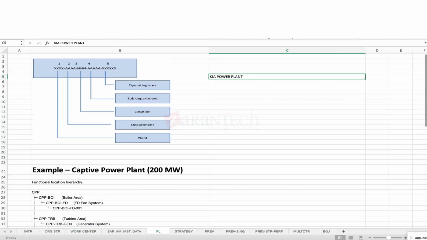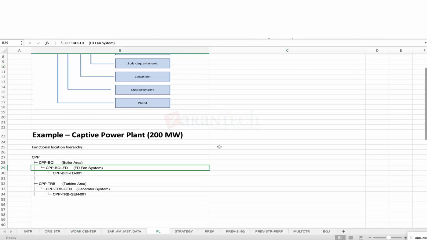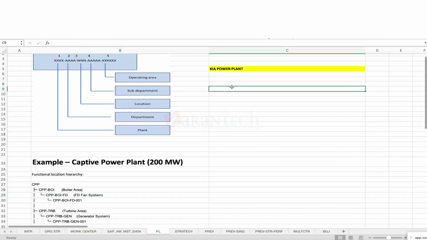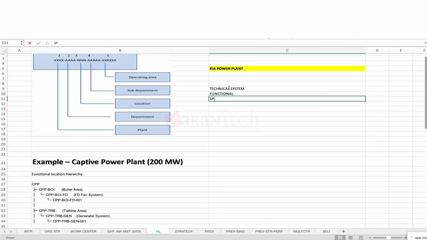First we will go for the boiler area, and in that, the FD fan systems. How can we structure the plant? We know about structuring plants based on the technical system, the functional area, and spatial criteria. But how should it be represented, how many characters can we have, and what data types are used? First we will concentrate on the data types we can use for naming it.